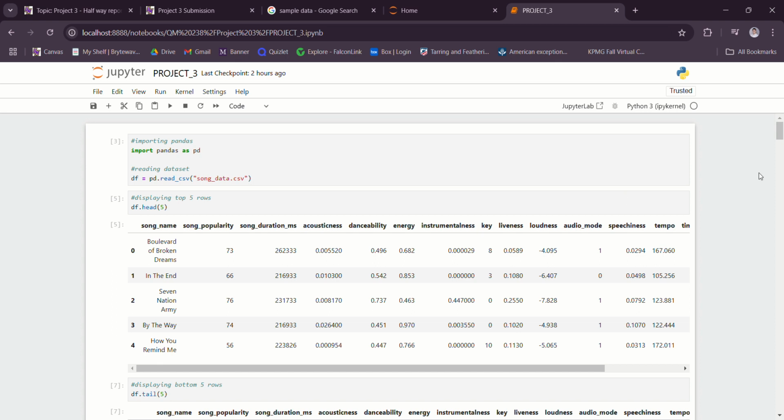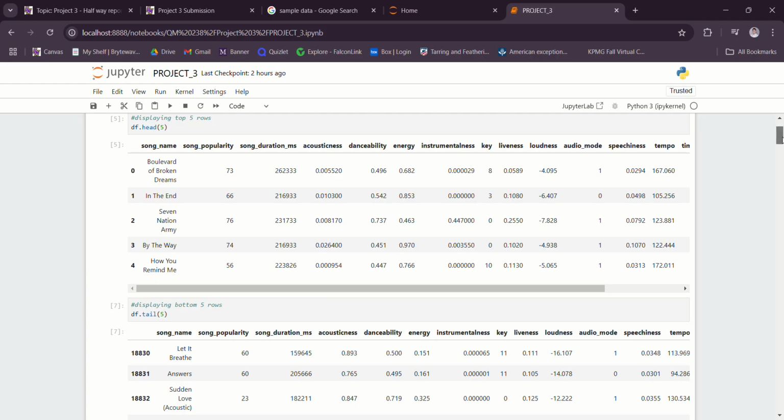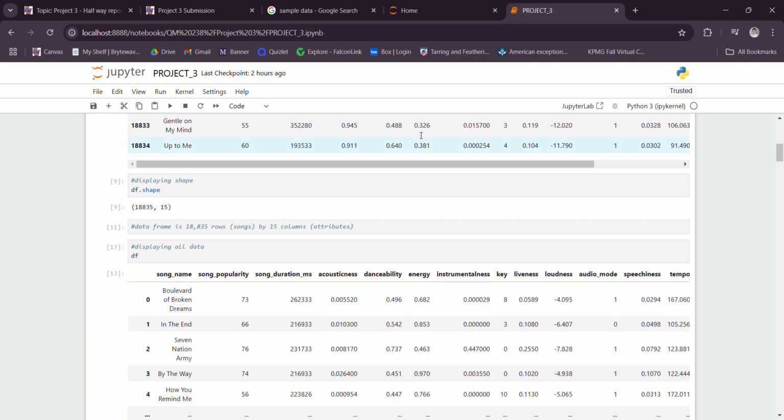I then displayed the top 5 rows by using the head function, and I plugged in 5. I then used the tail function and plugged in 5 to display the bottom 5 rows. Then I did the data frame dot shape function, and I got the shape. The data frame was 18,835 rows, or 18,835 different songs, about 15 columns or attributes.